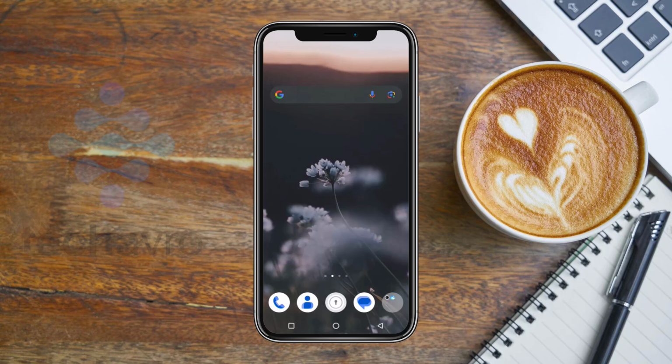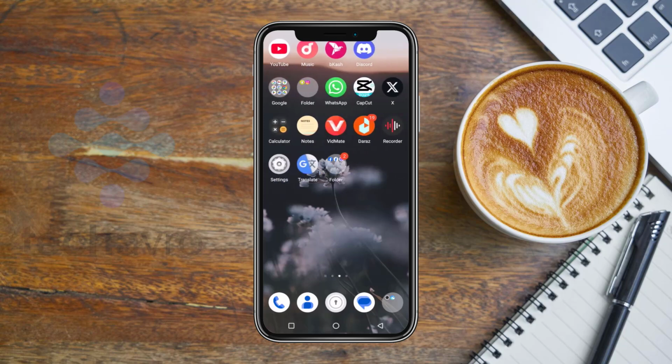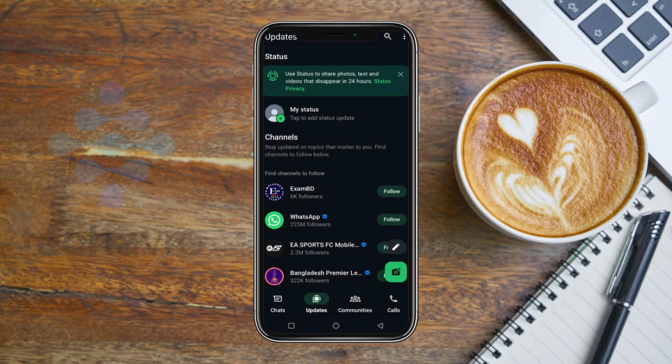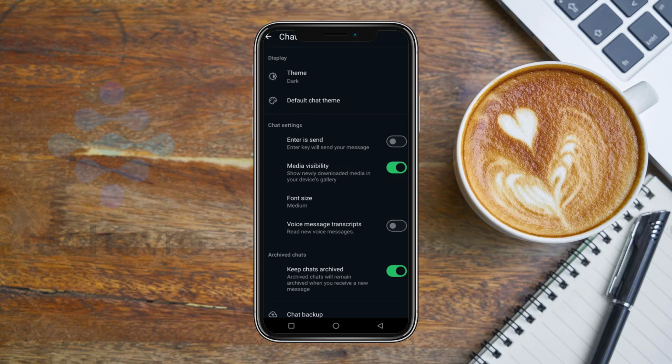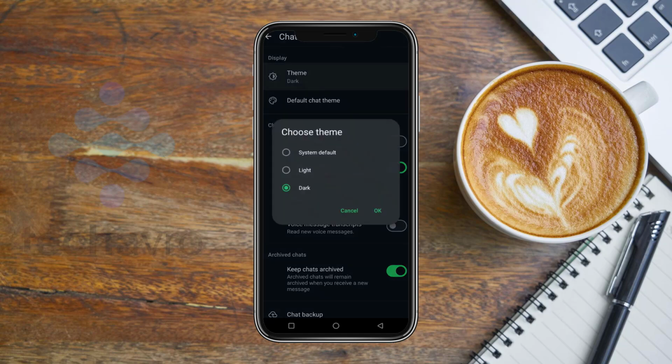So let's get started. For this you have to open your WhatsApp. Now click on three dots. Press on settings. Click on chats. Here you can see the option of theme. Press on this. If you want to disable dark mode on WhatsApp, you just have to press on light option. Press on OK.